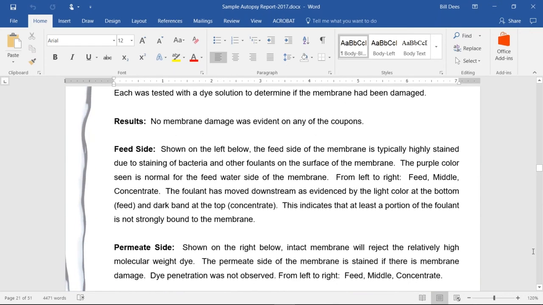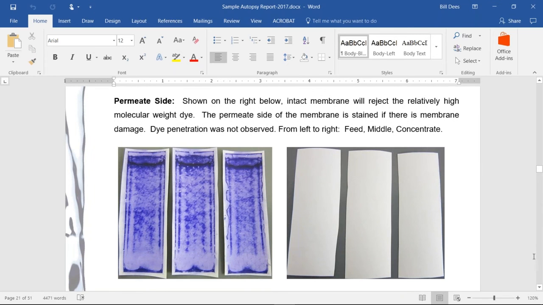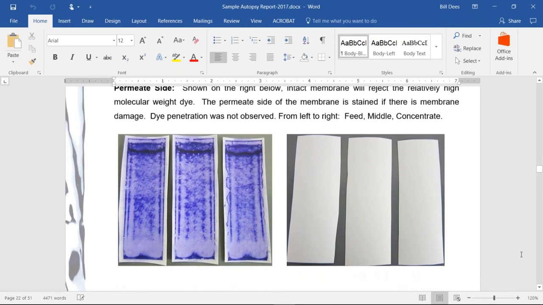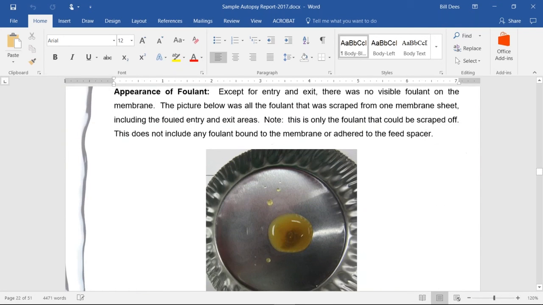At the same time as our cell test, we'll do a dye test. We'll put some coupons of the membrane in a cell tester and run a large molecular weight dye through. That dye is a purple color, and there are always going to be organics and or biological growth on the feed side that absorb that dye, so it always turns purple on the feed side. So that's normal, but if we saw any dye on our permeate side over here on the right-hand side, that would mean we'd have damage to the membrane. In this case, there's no damage to it. There's no dye penetration there. So this one passed the dye test.